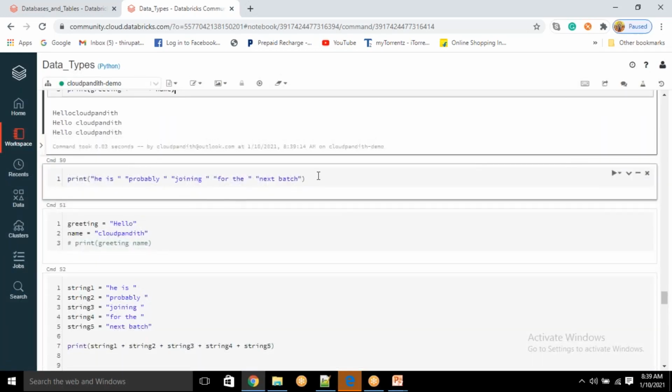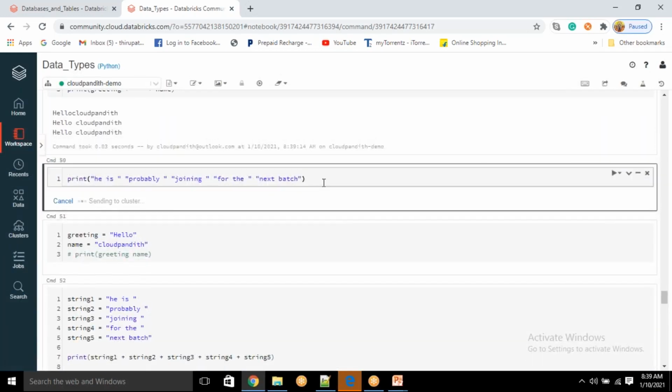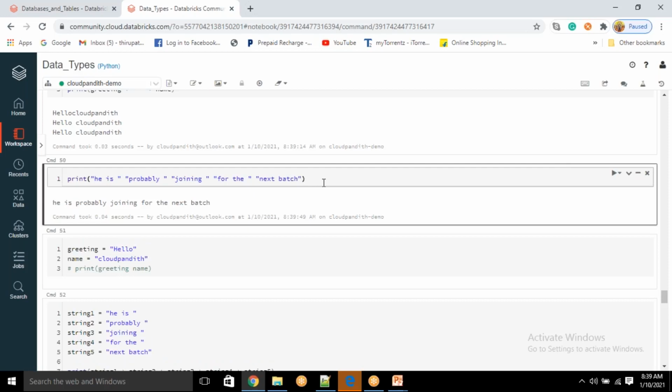Now he is probably joining for the next batch. You can just print it. It will print like this. He's probably joining for the next batch. Okay, because you see here, the double quote started here, ended here. The string is ended here. The next string again starts within double quotes. You can have some parts in single quotes, some parts in double quotes, but ultimately everything is a string. So you can define a string in double quotes, single quotes, everything, right?